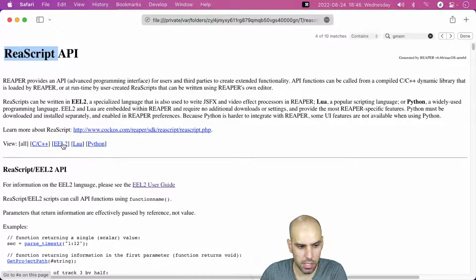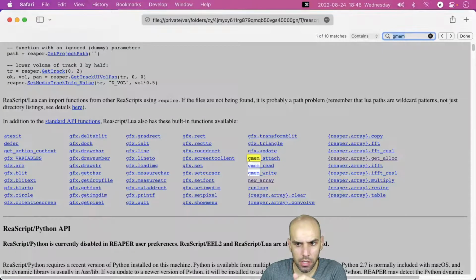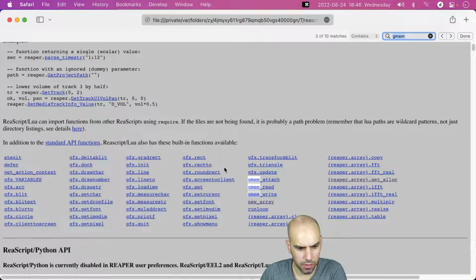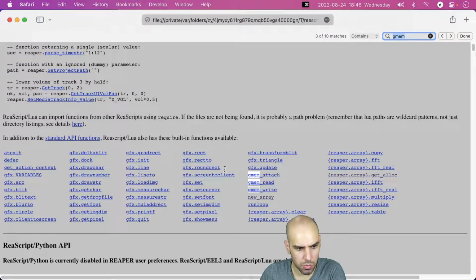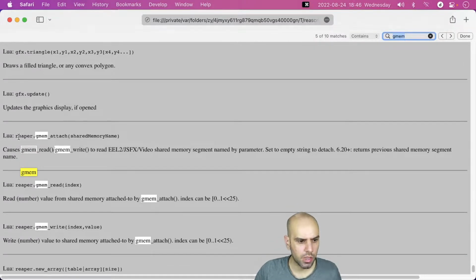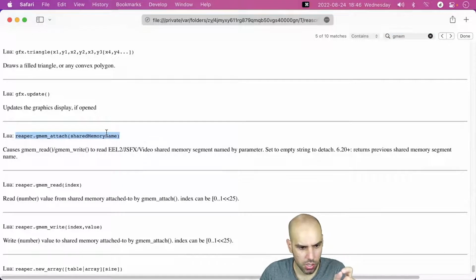So C++, EEL2, Lua, and Python. We are going to go with Lua because that's the most popular and it is the easiest to work with. But it's important to know because, for instance, this part is documenting the functions that are available in EEL2, I think. Oh no, it's not. It's also the Lua portion. Interesting. Okay, so first I think that we need to attach to some memory namespace.